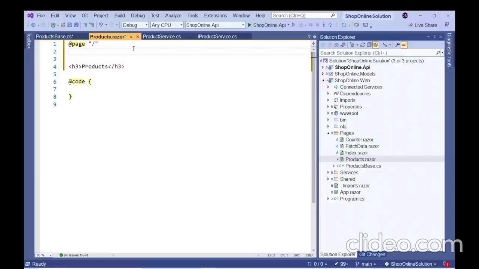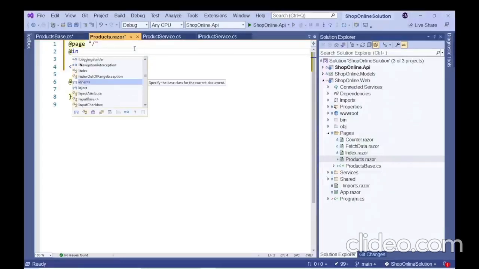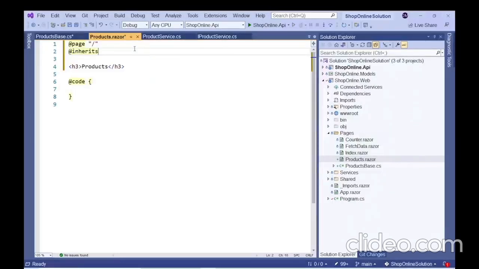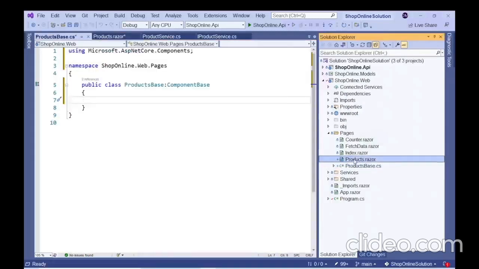This means that when the URL contains only the base URL for our Blazor component, our Products.razor component will be invoked. And now we can write code within our Razor file that declares that our Products.razor component inherits from the ProductsBase class, like this. So let's go back to our ProductsBase class.